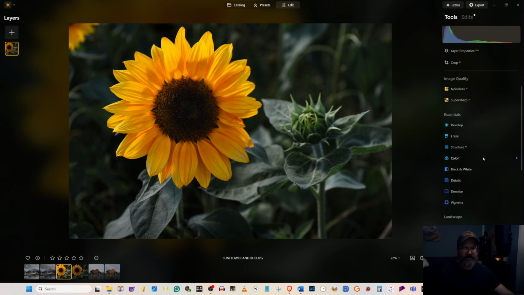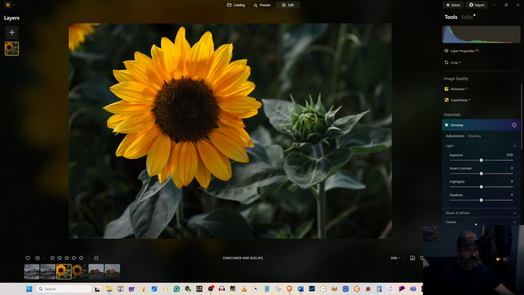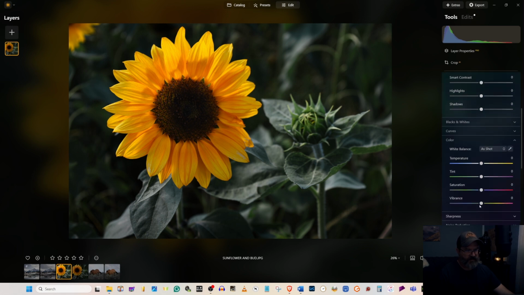Looking at this image, I do want to just do an overall color adjustment and take a little bit of the saturation out of the whole thing. So it looks like I overdid it a little bit. And there we go. Our flower image is done.